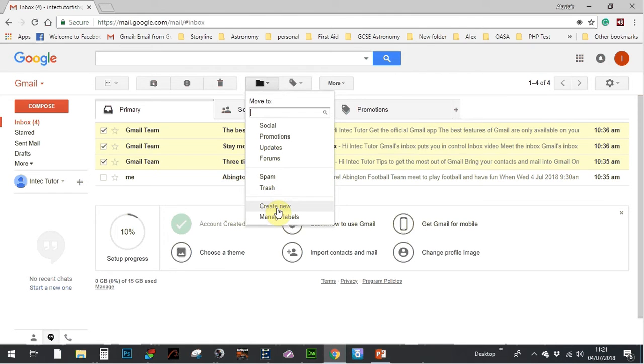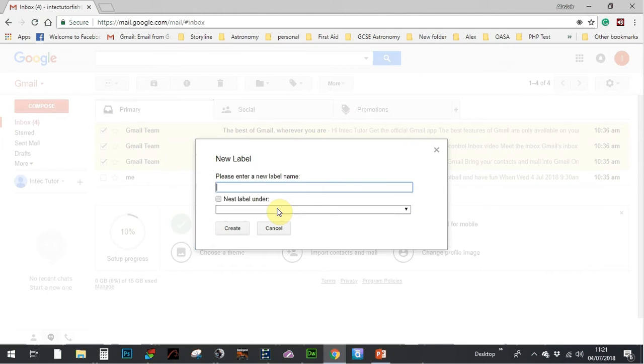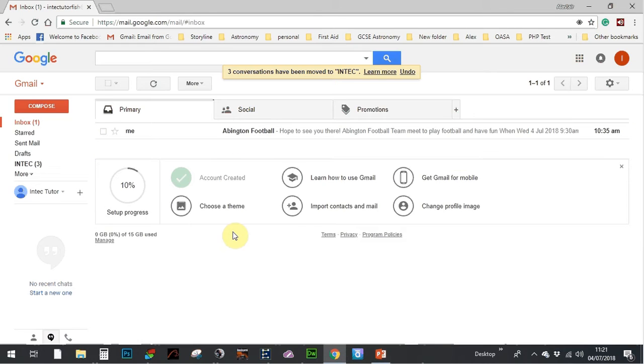So if I was to click on any of these, including the trash, it will automatically move those three there. Instead, I'm going to click on Create New Label, and don't ask me why, but I'm going to call it Intech. I'm putting this in uppercase because you're going to be asked to create folders as well, and we'd like you to put them in uppercase too. So there we are. I've created a new label name. Click Create, and bingo, there we are.